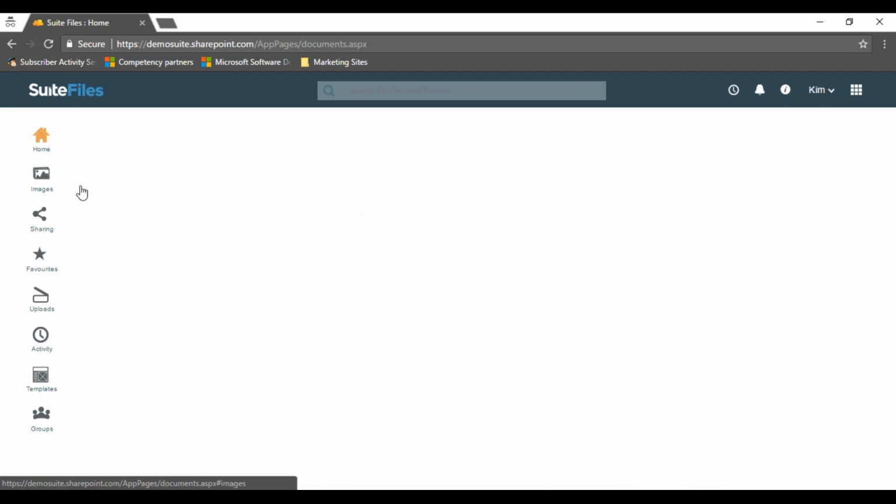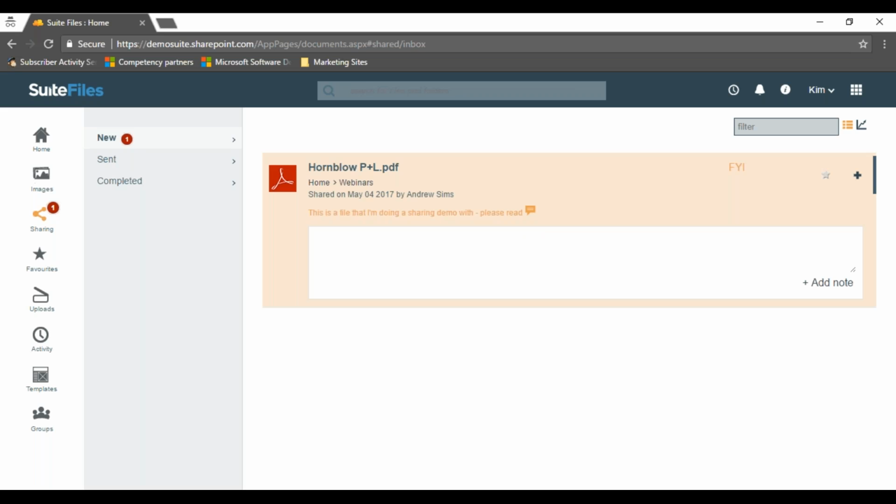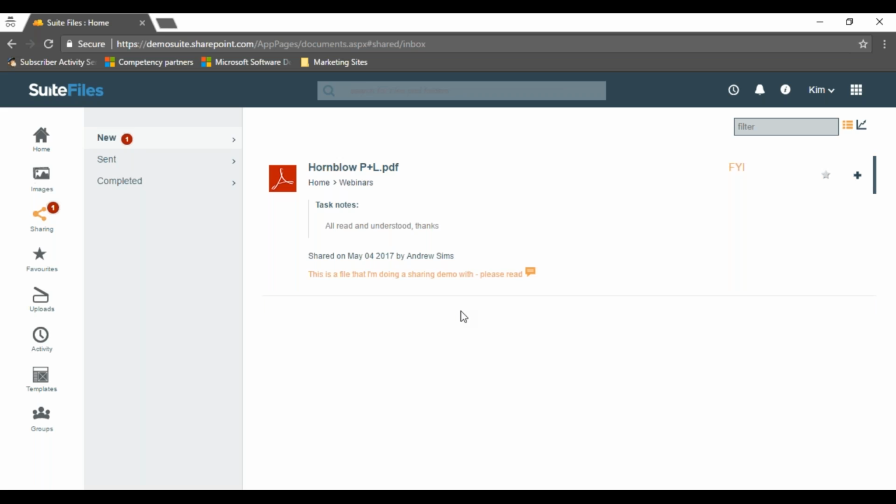Okay, let's go back into here and look at sharing a bit more. So now that Kim has opened the file up and read it, Kim can take another action, and that is she can provide a message back to me. So she can say, read, and then she just clicks the add note link here. Now what that does is it adds a little note back into the file sharing area. You can see here it is written down here.